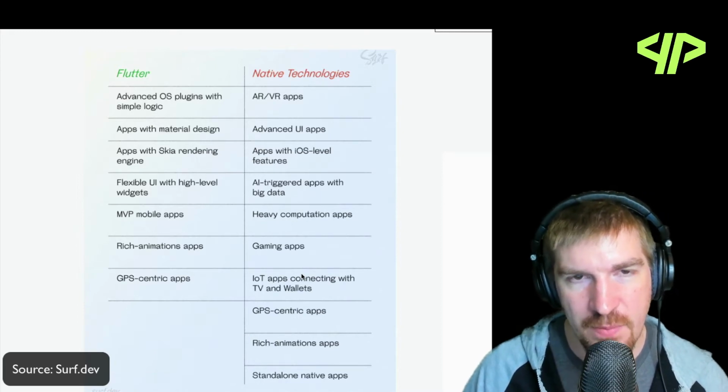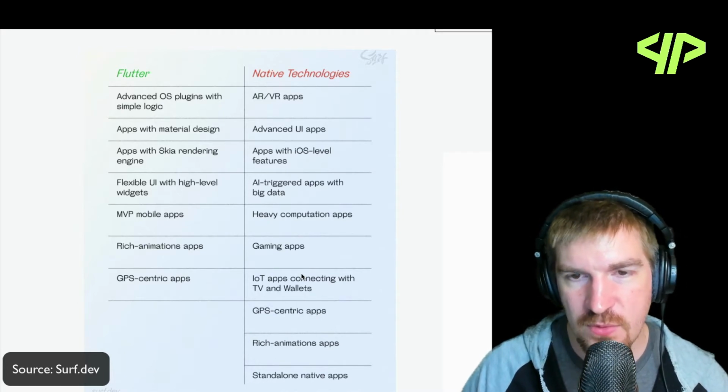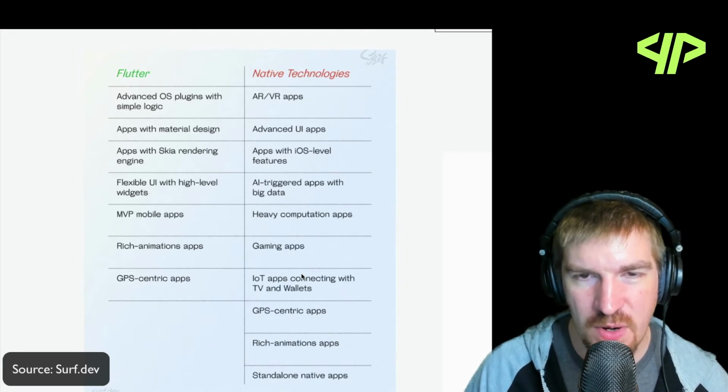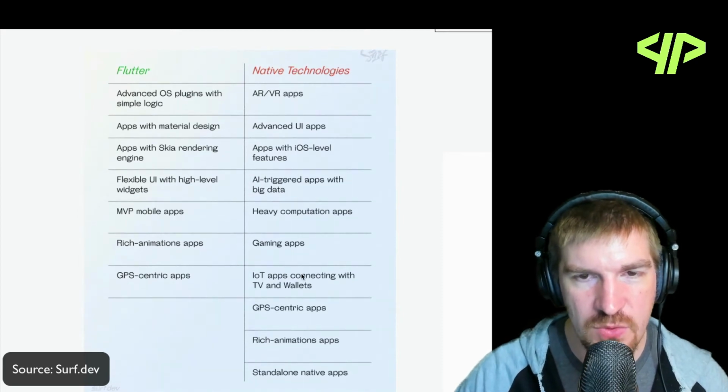But otherwise, unless you need high performance or you need to really get into heavy computation, for the most part, you should usually steer away from native app development if you want to reduce costs, complexity, maintenance, and all of that.